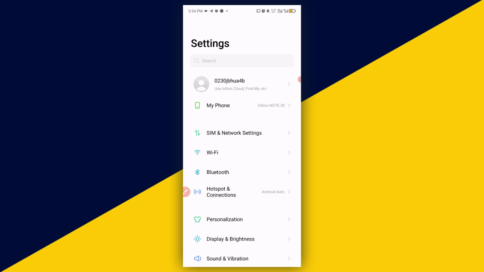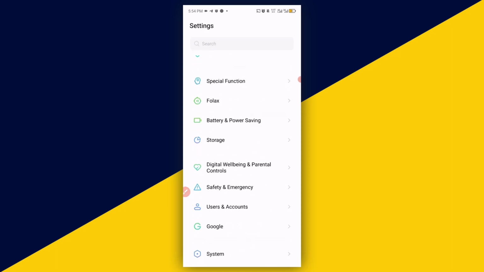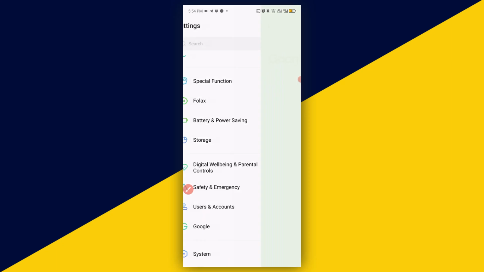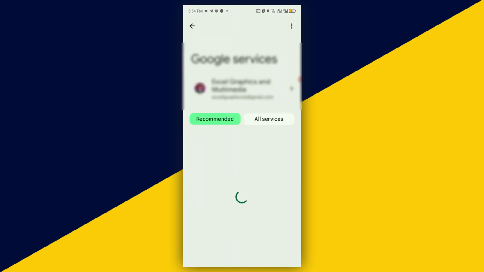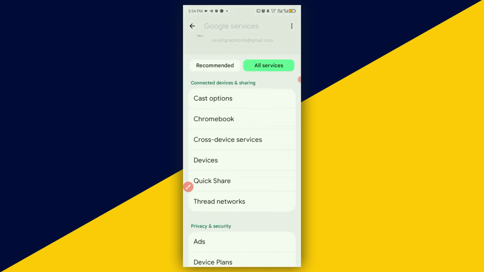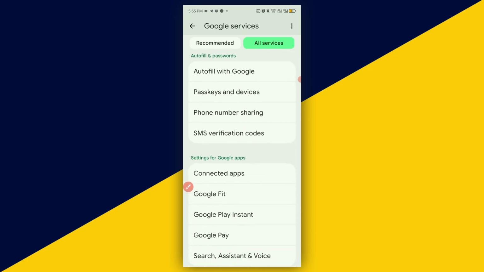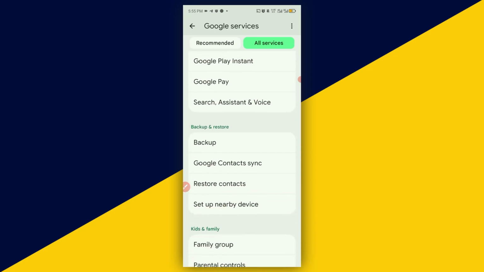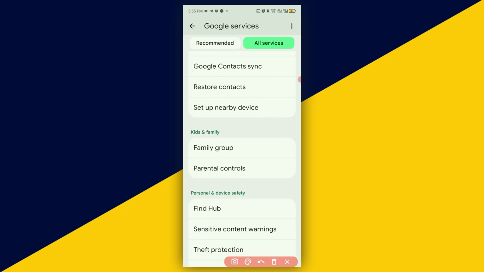After opening up your phone settings, proceed to Google. So be sure you look for Google right here. The next thing you want to do is to go ahead and click on All Services. Then scroll down right here. Continue to scroll down until you get to Parental Controls. Click on that.